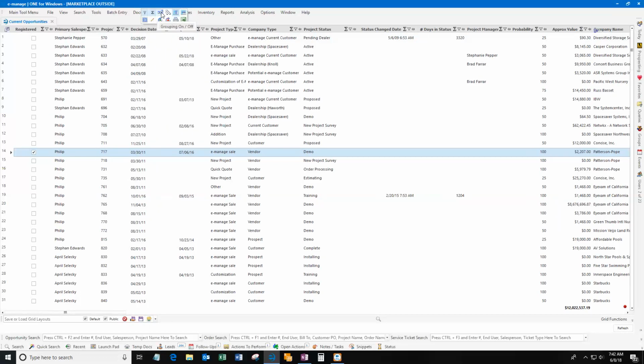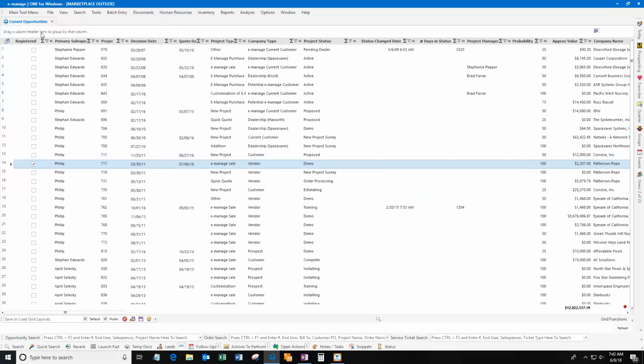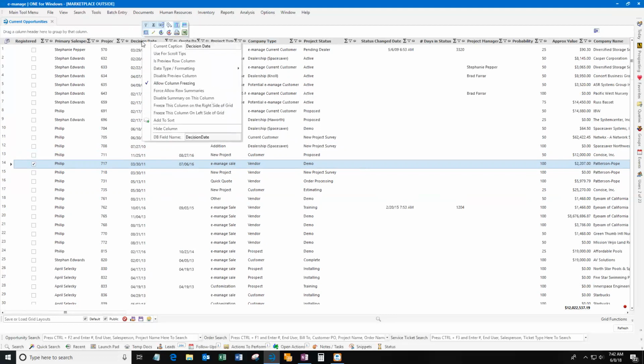So grouping on or off. This one's a really great tool, and I'm going to go into more detail about this in just a few minutes. But watch what happens when I click on top of grouping. Now you see: drag a column header here to group by that column. If you don't see that, just like with the sum or the filtering, you just need to right click on top and say, turn this grouping on. And I'll go into detail about grouping in just a moment.